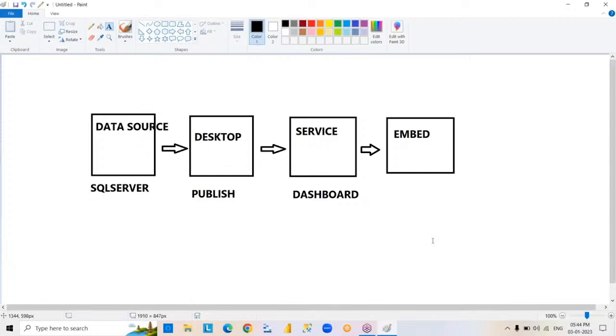End-to-end training. So at the ending, I'm going to give you some projects for practice purpose. One or two projects I'm going to provide you.